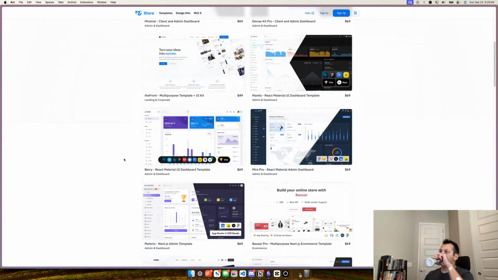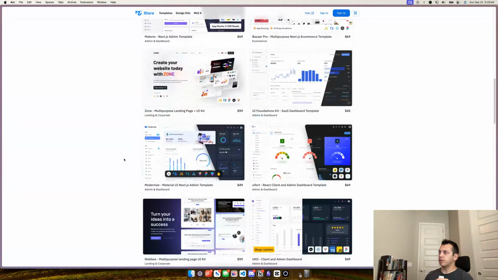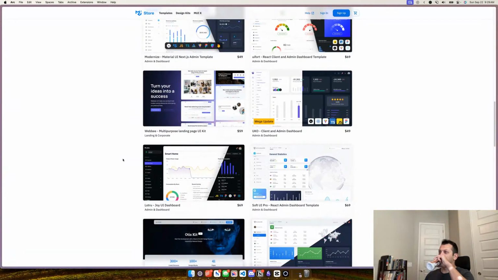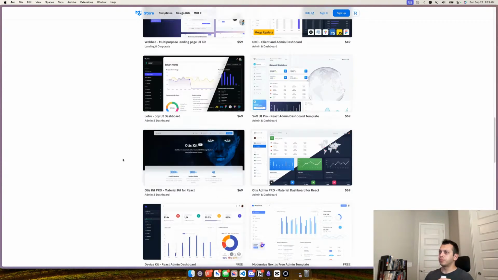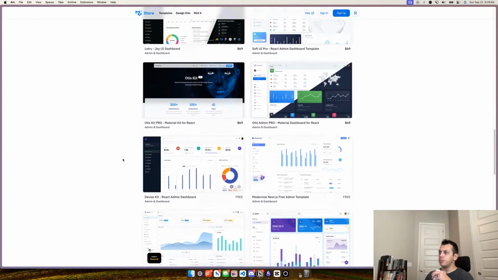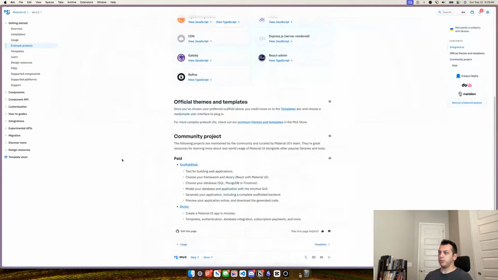So yeah, I'm just looking real quick at the different UI styles. They look pretty similar, to be honest. But that's fine. All right, we're not going to worry about that for now.